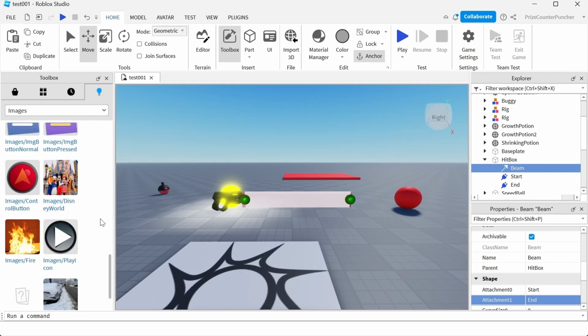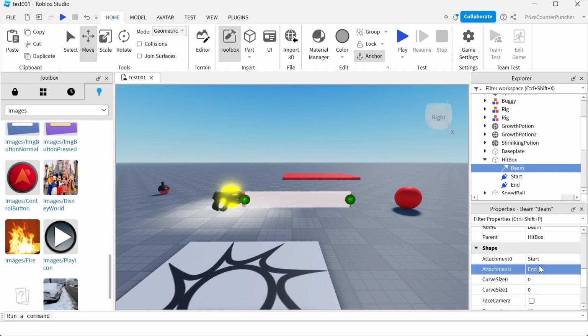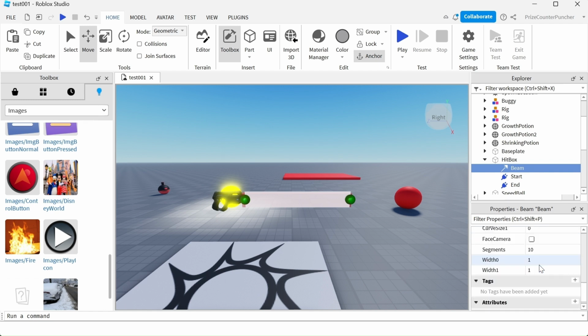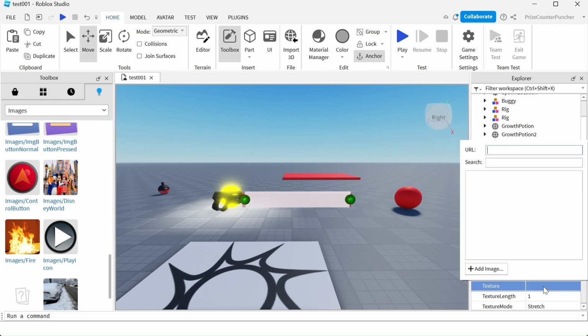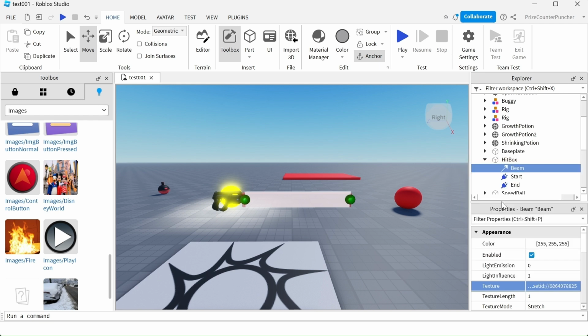For example, I'm going to go to one of my images. I'm just going to select this image right here. So copy asset ID. And if I choose the beam, go back to the properties of the beam, look for texture, and right click, paste the copy asset ID into the URL, hit enter. And you can see now I have changed the image of my beam.